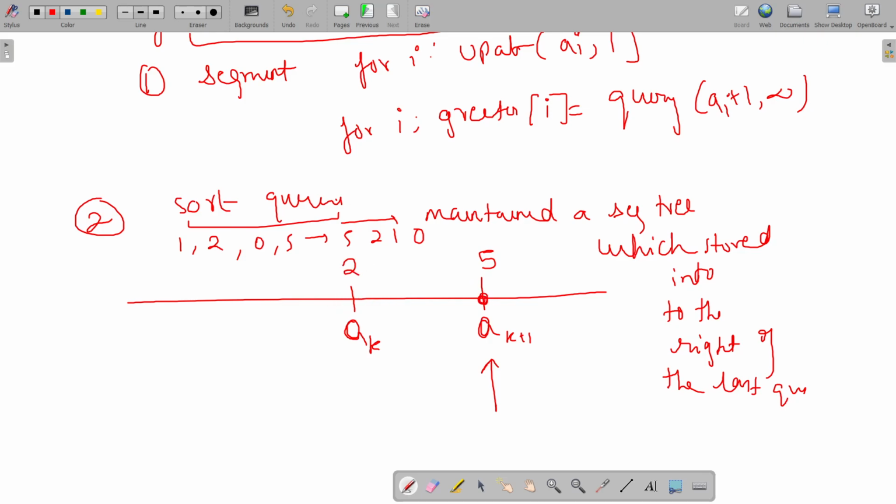So now when I have answered this query and I'm coming here, I will update the value of index 5, the value of index 4, the value of index 3. I will basically update these three values in the segment tree, and the remaining portion was already present in the segment tree when I was solving for this query.